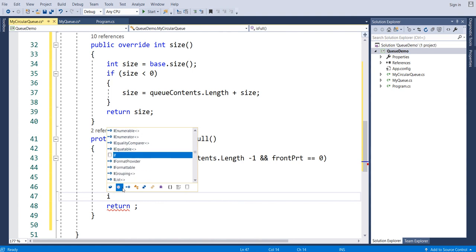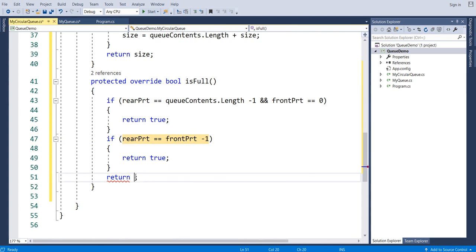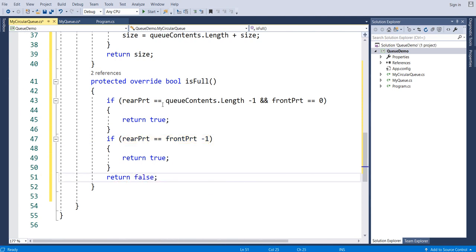And the other case is that the rear pointer is just behind the front pointer, the rear pointer is equal to the front pointer - 1, then we need to return true as well. If it's not either of those scenarios, then return false because it's not full.